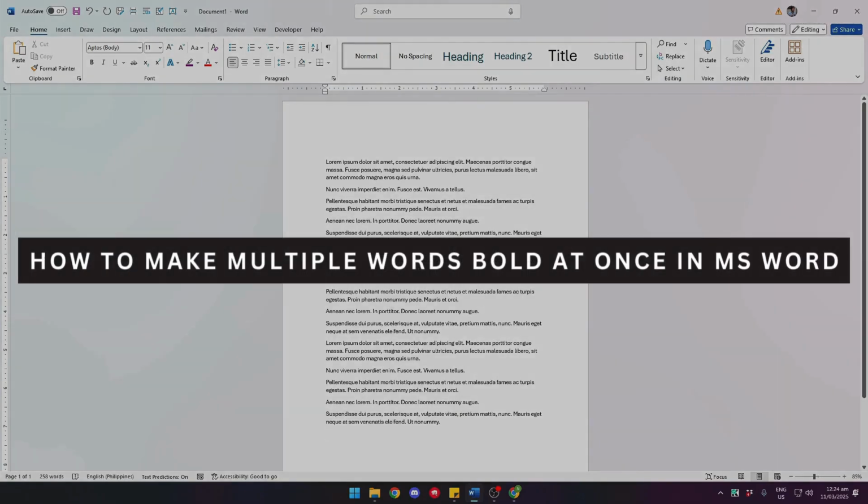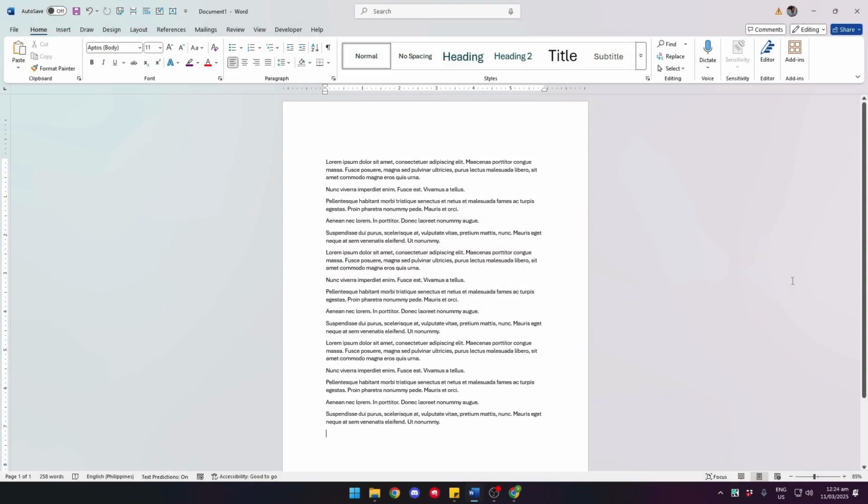Let's see how to make multiple words bold at once in Microsoft Word. First off, you want to open Microsoft Word. And as you can see right here, we have our document ready. Now, the first step is, of course, selecting the text that you want to change into bold. So let's go ahead and select our text.